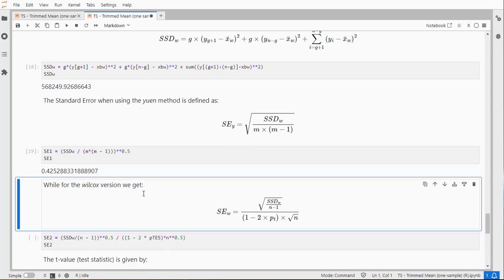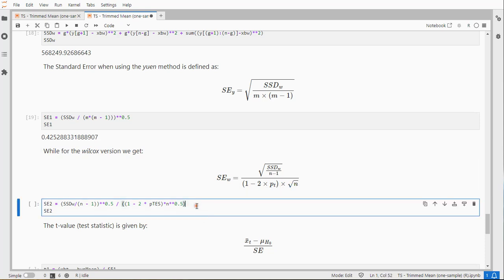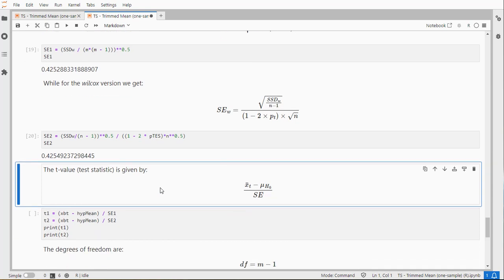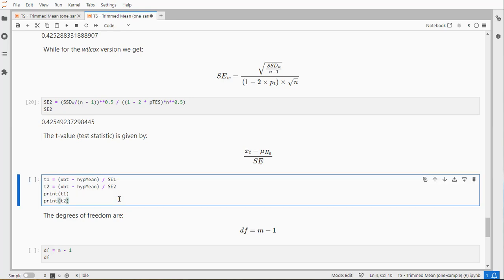And the Wilcox version is slightly different, as you might notice. But again, here we have everything we need, so we can simply use that formula. And as you see, they're slightly different, so they will get slightly different results. Finally, the t-value is then our trimmed mean minus the hypothesized mean divided by the standard error. And since we have two variations, I'll simply print both of them.